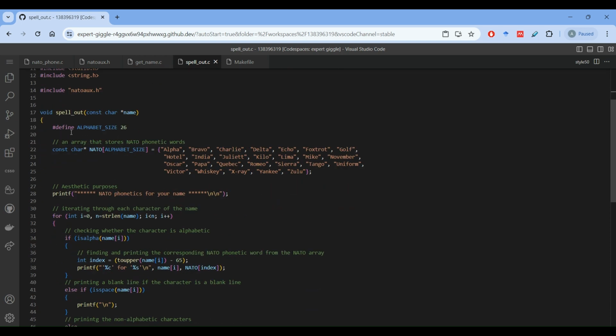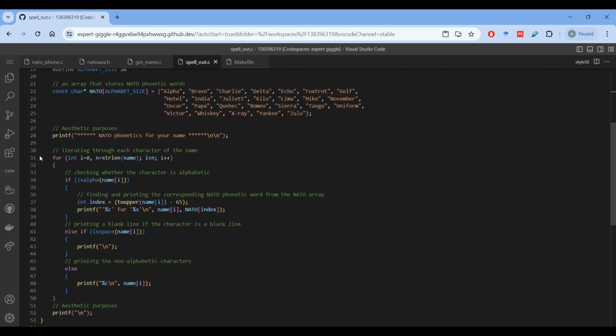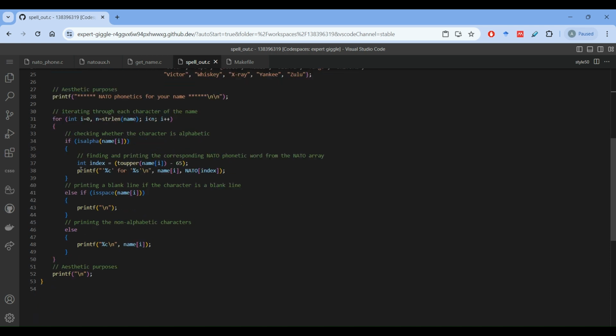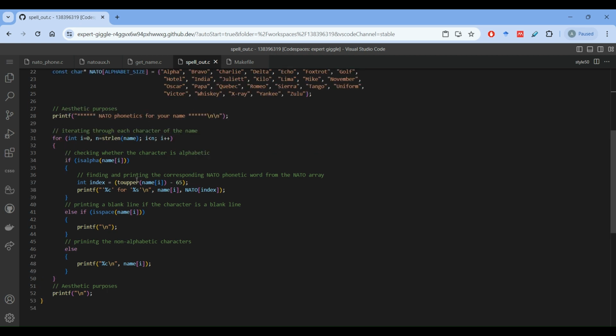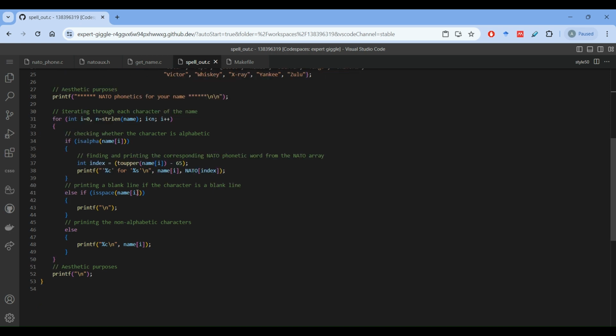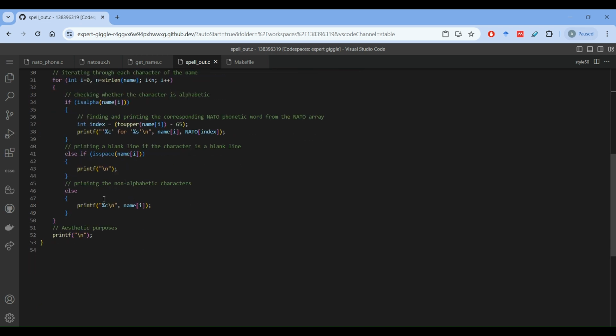So I have defined an alphabet size of 26, and I have an array to store the phonetic alphabetic words corresponding to alphabetic characters. This function can take a memory location for the string, and it's gonna access that memory location and iterate through the string for each character. If that character is an alphabetic character, it's gonna access the array and print out the corresponding phonetic word. If it is a space, it's gonna print out a blank line. If it is any other character, it's just gonna print it as itself.